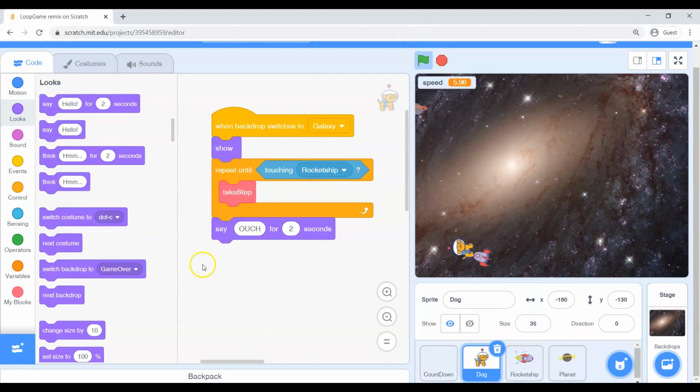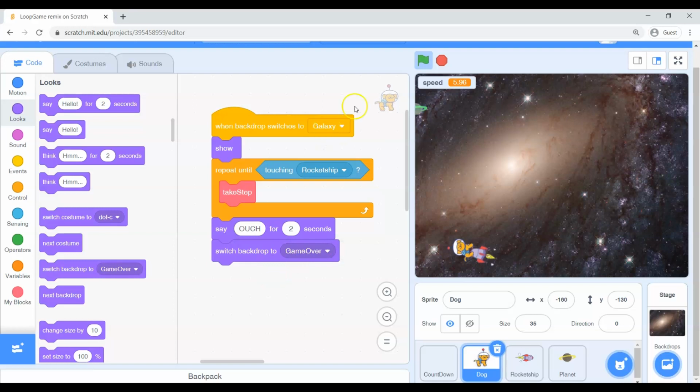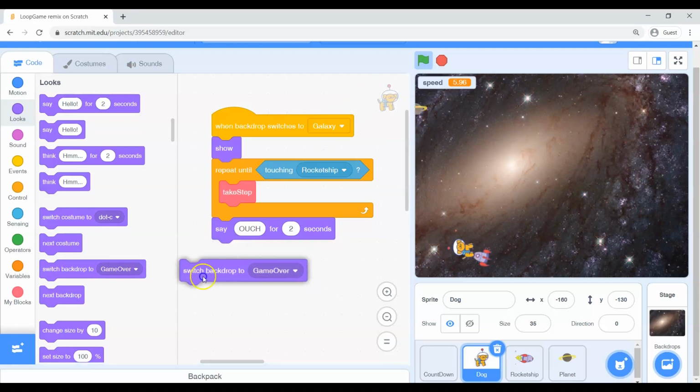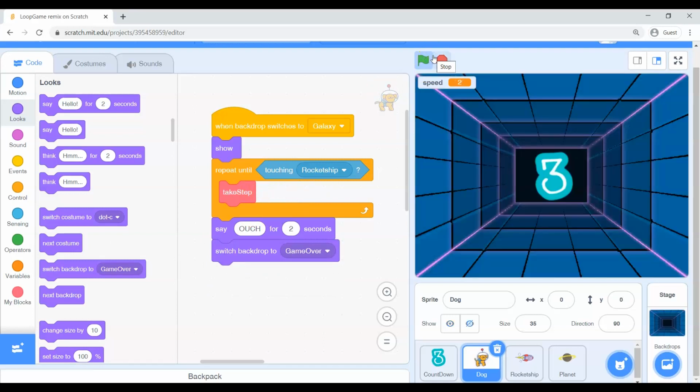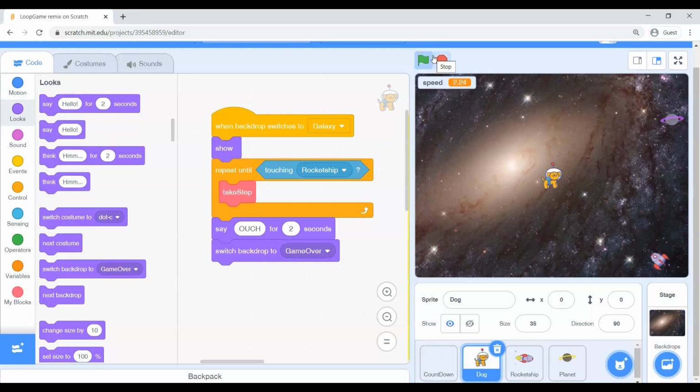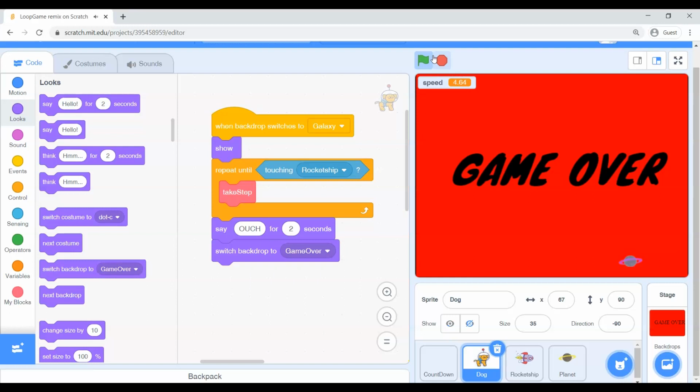Now, what we want to do is literally move on with our lives. So if you go to your look, there is another backdrop that we can deal with. And so I'm going to grab this switch backdrop. And there is a game over backdrop that you're looking for. So again, this does not happen until after he's done moving, and he's done moving when he gets that rocket ship. So watch this. And he will also say that ouch for 2 seconds before we move on. So I'm moving around. Oh, and he says ouch for 2 seconds. And then we move to the new backdrop.